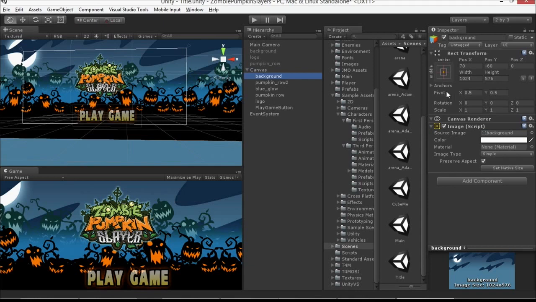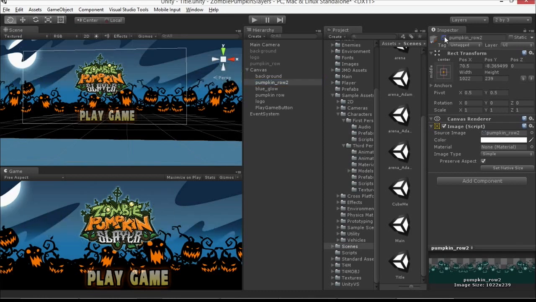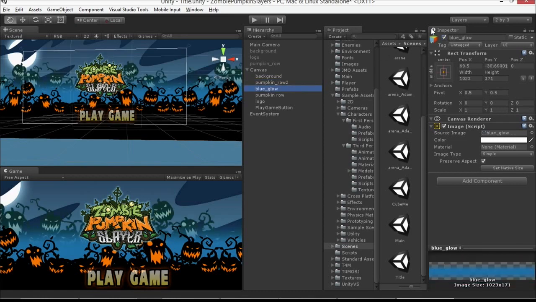So these are nothing more than images with a script on here, which basically just says, hey, what source image is this? And it's just a sprite in our scene. When Carl was doing the character animations, they were just sprites. These are just sprites assigned to this script. Same thing all down the line here. We've got Pumpkin Row right there, those pumpkins. We've got the Blue Glow, just nothing more than a glow. Blue Glow. Pumpkin Row.